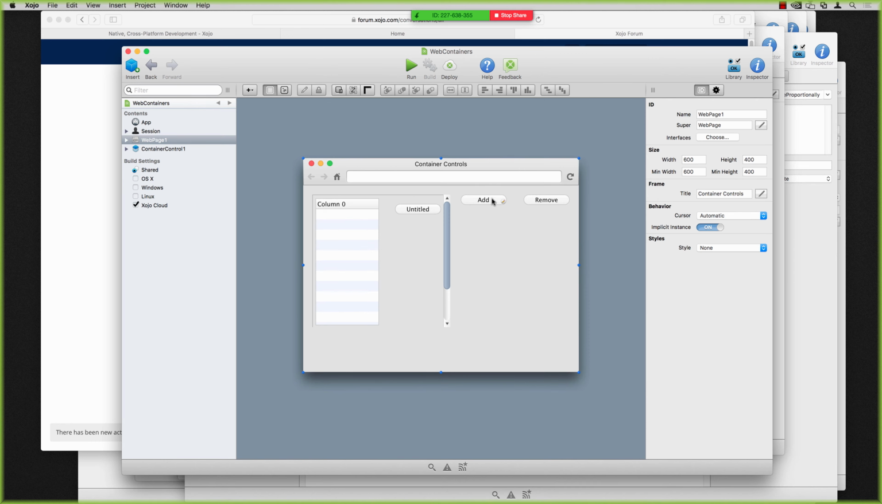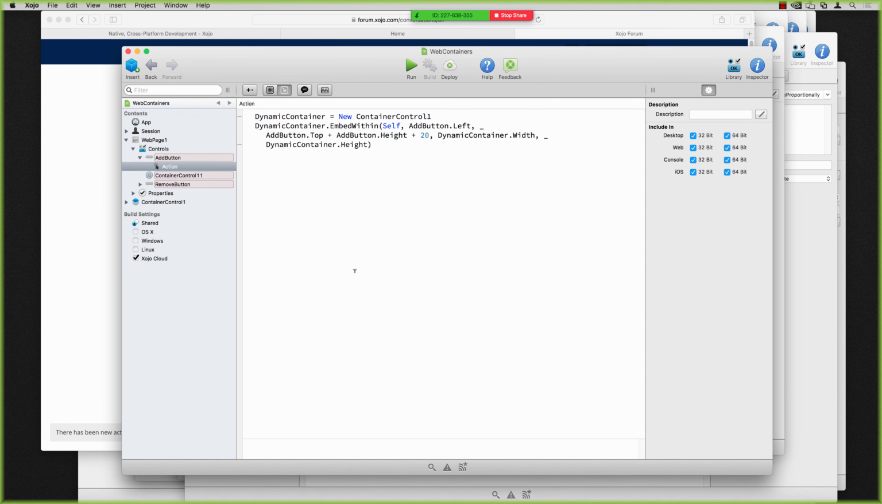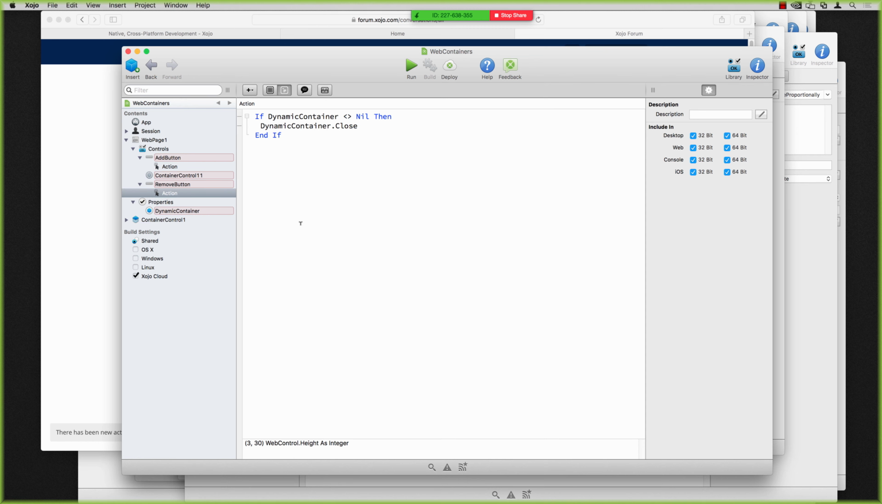And as you'll see, it looks pretty similar to the desktop code, and I'm doing the same sort of thing. I have a property, so I can maintain my reference to it. I'm creating a new instance of the container. I'm calling EmbedWithin. There's no EmbedWithinPanel on web because there are no panels. So I'm just using EmbedWithin, which is going to embed it into the page itself. And then I'm positioning it below the button. So that's what some of those other values are doing. But other than that, it works the same. And the remove works the same.